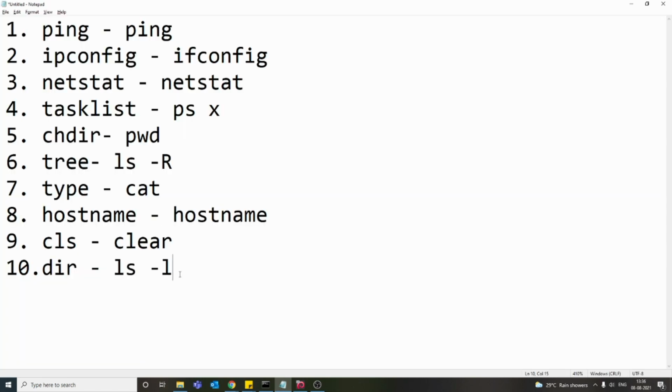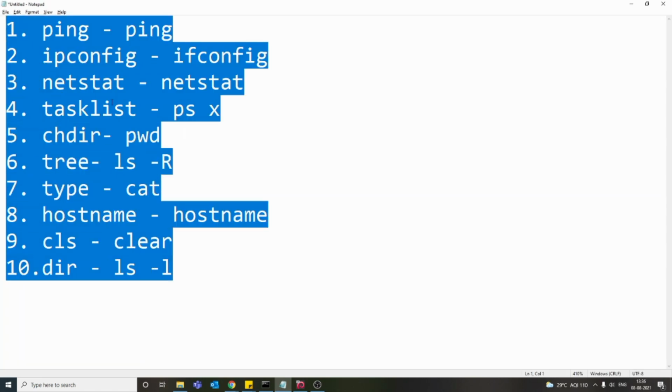So these are all the 10 commands, which are very good to know in both Windows and Linux. They may become useful in many situations, when we troubleshoot a network issue, or when we check some system information.